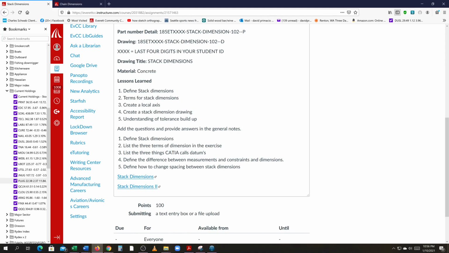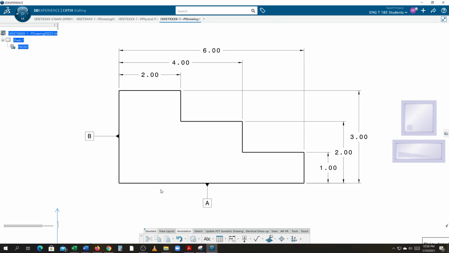So the answer here to add to the question in your general notes: define stack dimensions. Stack dimensions are dimensions that come from the datum. The reason why we put datums on the drawing is that we're telling the shop when they go to build the part, we want them to measure all these dimensions starting with this line. Not to come from this line down, we want to go from the bottom line up. So all measurements have to go from the bottom up. Again, to define stack dimensioning, it is informing the shop to dimension all dimensions from the datum.